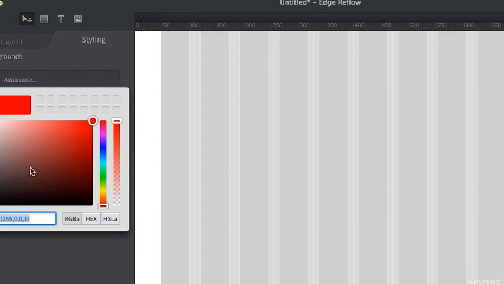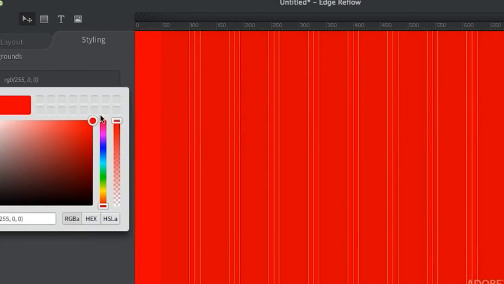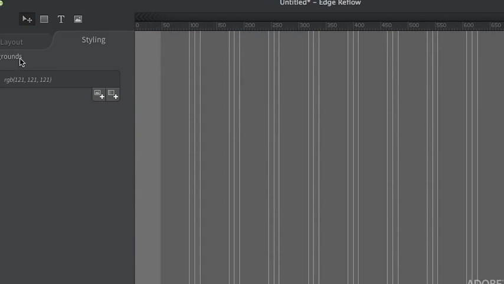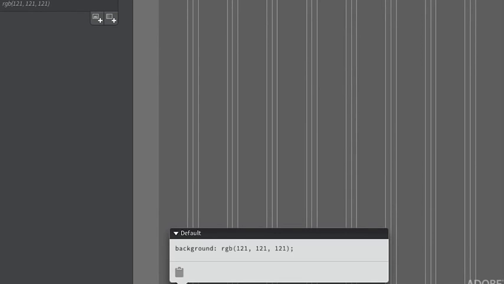So I can add a color. So it's pretty straightforward being able to jump in and change that color. I'll just keep it to a nice gray like that. And what that is, is CSS that I've just added. So if you'll notice right down here, I can see the CSS that was added as I selected that color. So just be mindful of the CSS that starts to get built along the way.